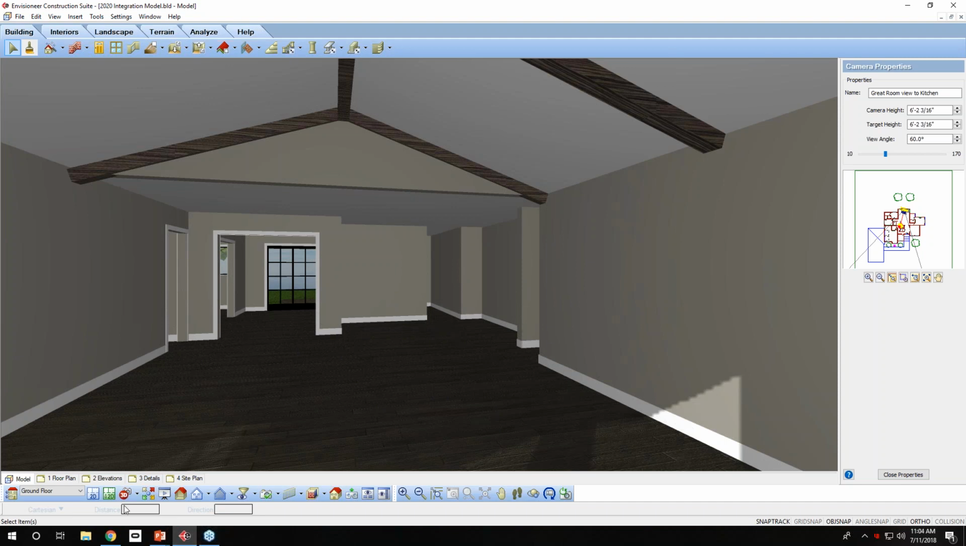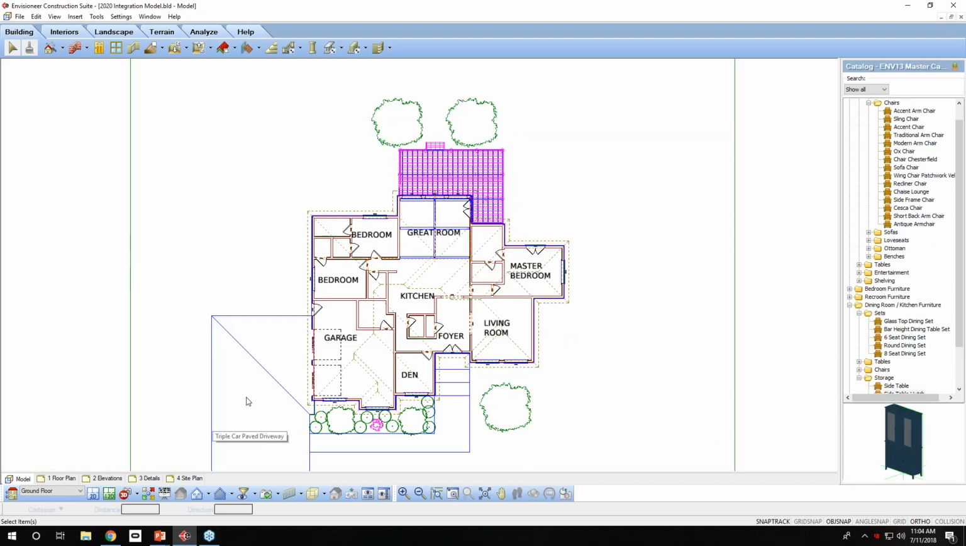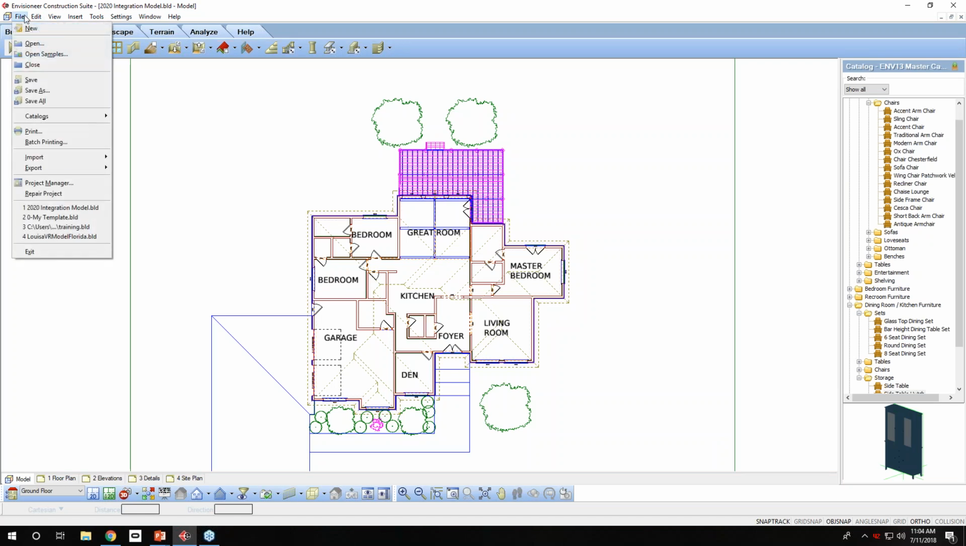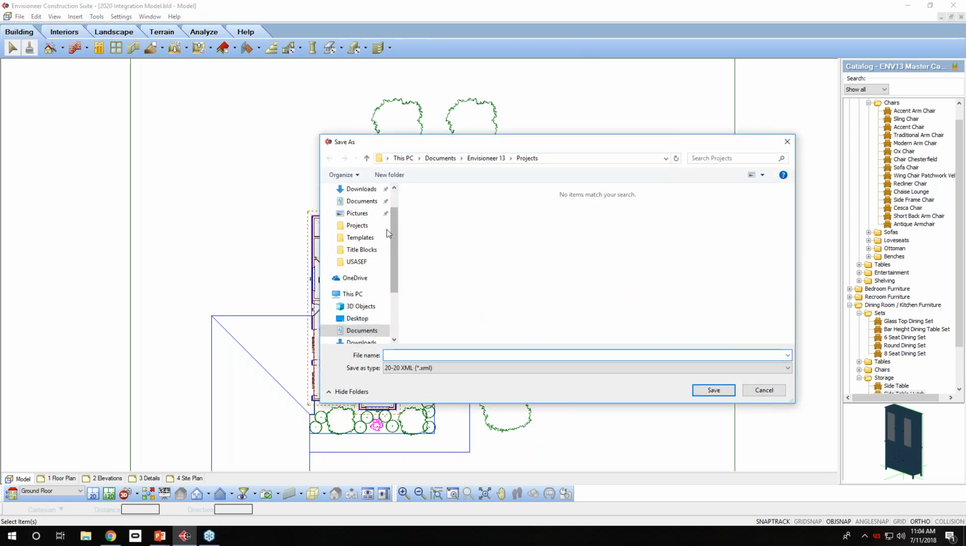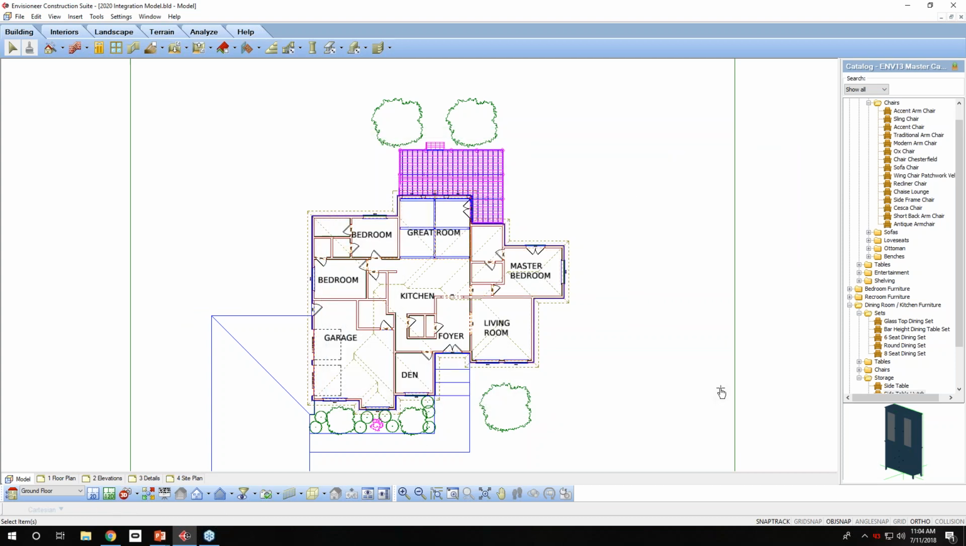To be able to send him this plan that we've created, we need to export it, first of all, outside of Envisioneer. To export the model out to 2020, we're going to come up here to the File pull-down menu. We're going to choose Export, and then under Export, you'll see 2020 XML file. We're sending them off an XML file. I'm going to give this file a name, so I'll call it 2020, and I'll hit Save.